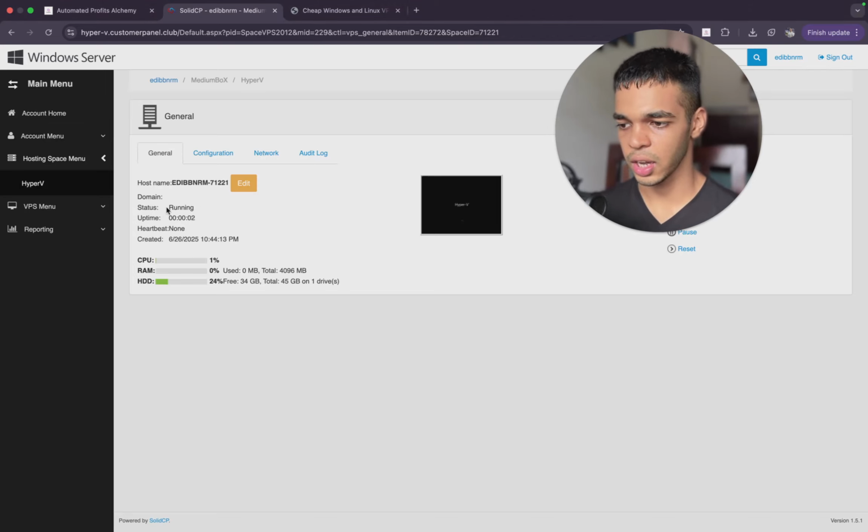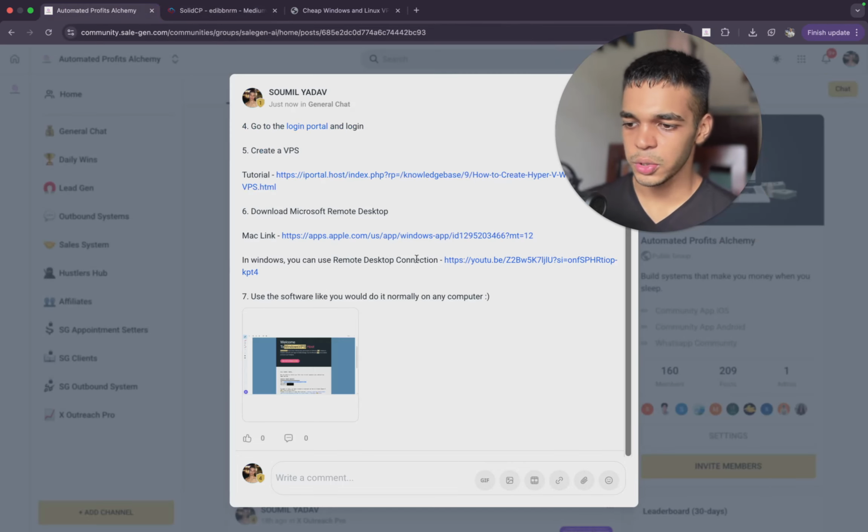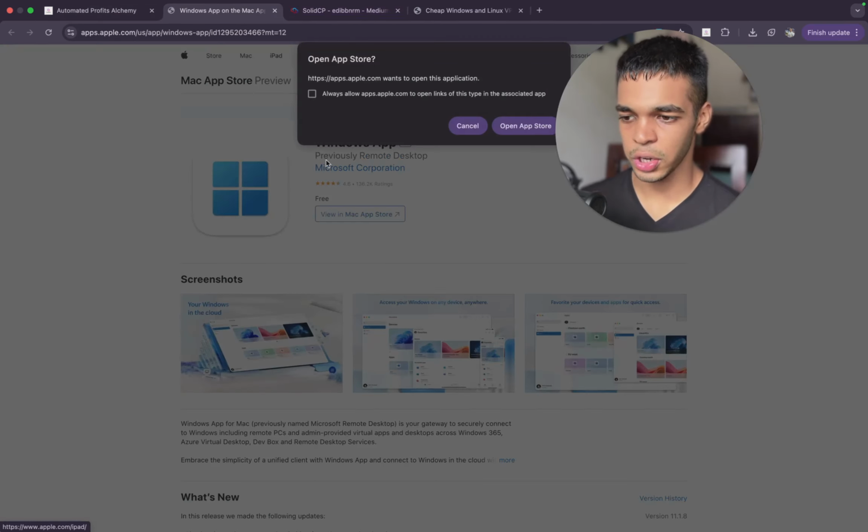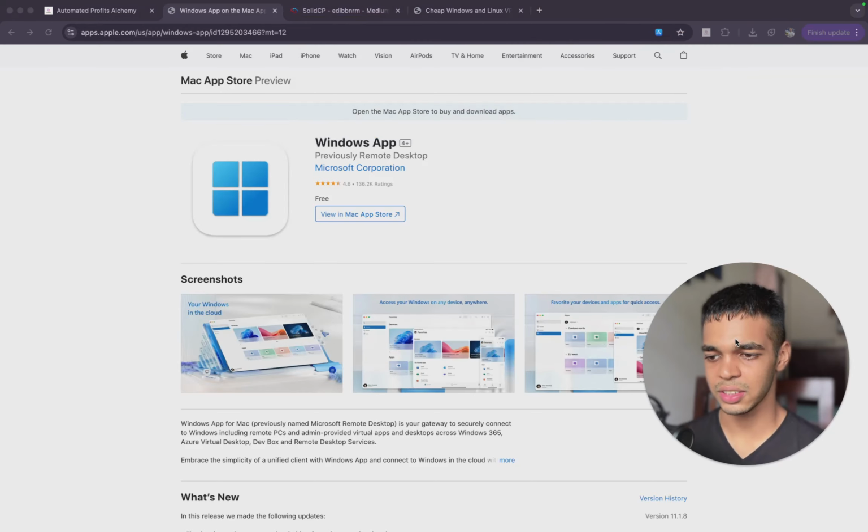Now as you can see over here, the status is running. It automatically did this, and now we can actually go ahead and start using the computer as well. When you see that the status is running, it simply means your computer is now ready to be used. After that, you have to download this free app known as Microsoft Remote Desktop.